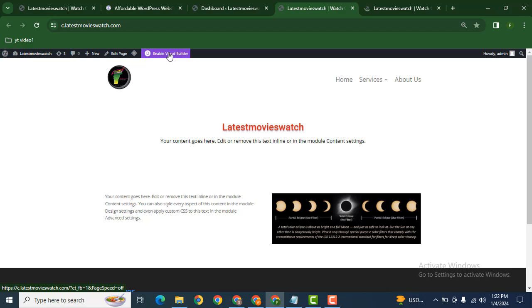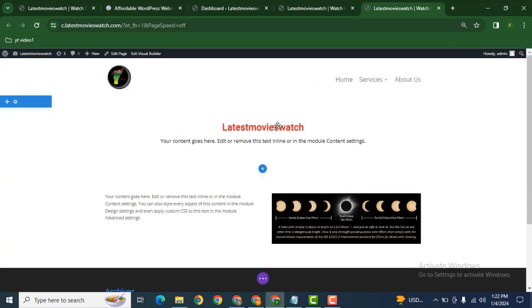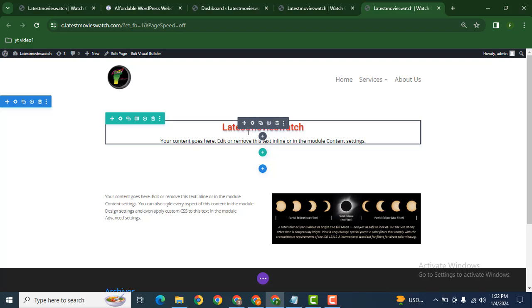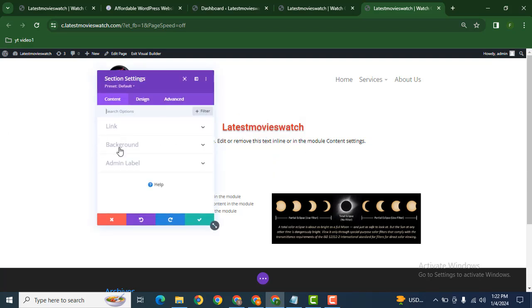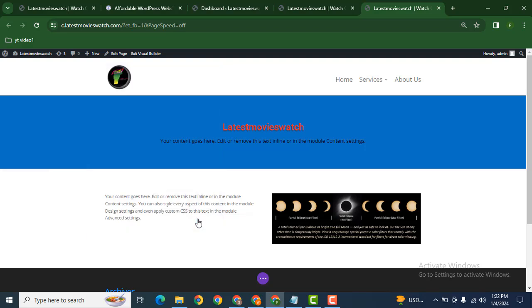So just enable the visual builder. As we know, the Divi theme has its own page builder. Okay, and after that here you can see we are in the editing mode. Now let's go to section settings. After that let's add a background color, for example this one. Okay, now let's see how the spacing works.